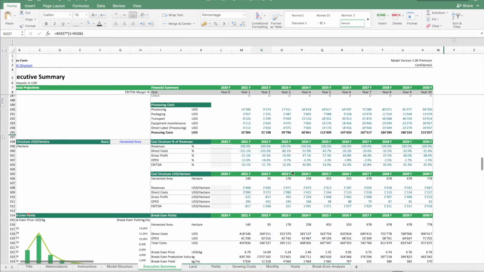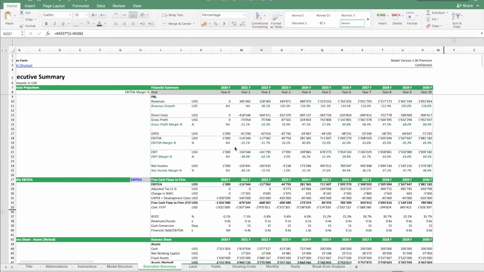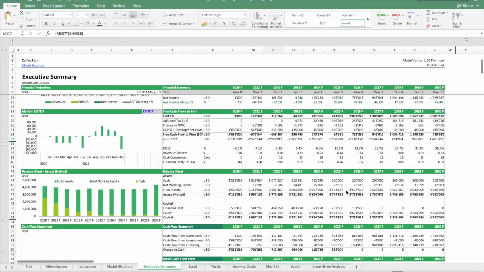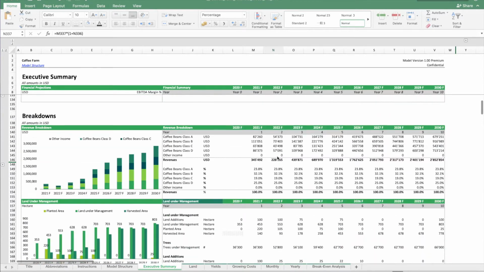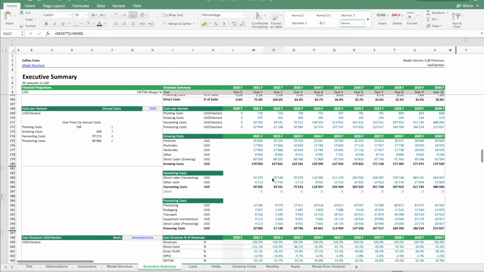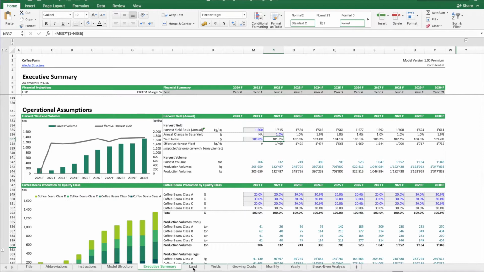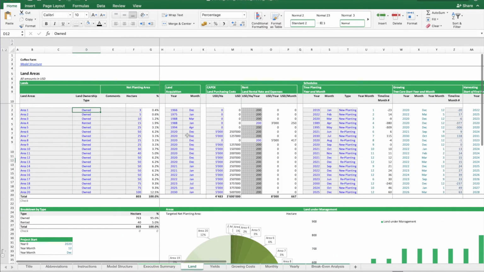In this model template, we have a comprehensive framework to calculate the projected financials, and we also have all the operating costs and the breakdowns available to us. What we do first is specify which lands we are going to plant the coffee on. So we have here various lands under management. They are either owned or rented. They have different sizes and have been acquired or will be acquired in different years.